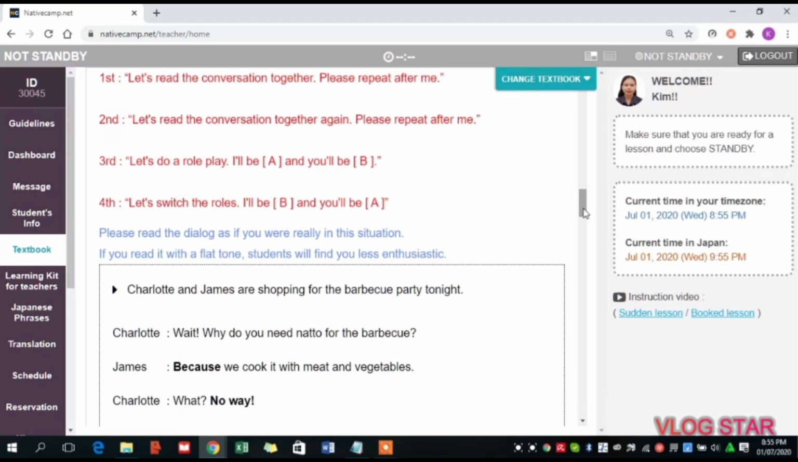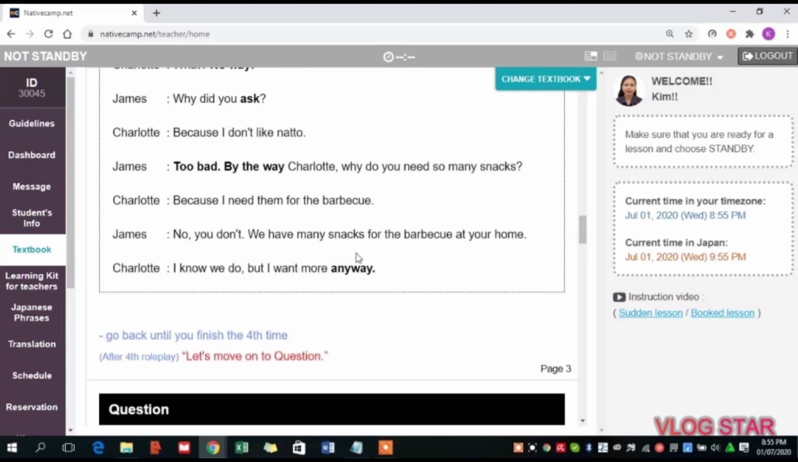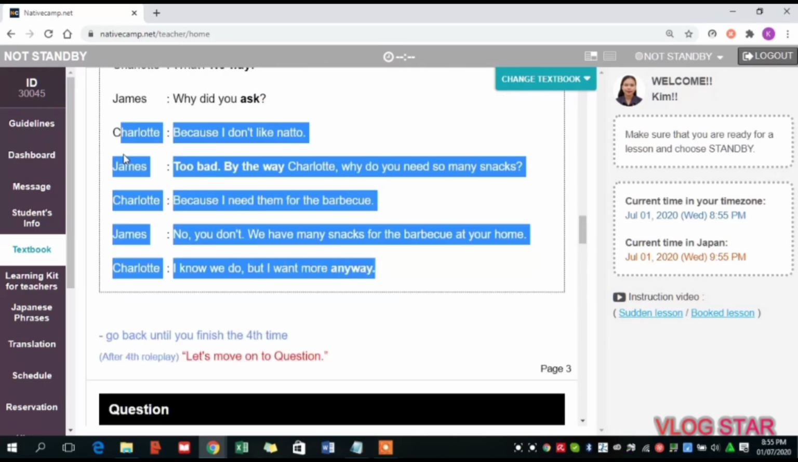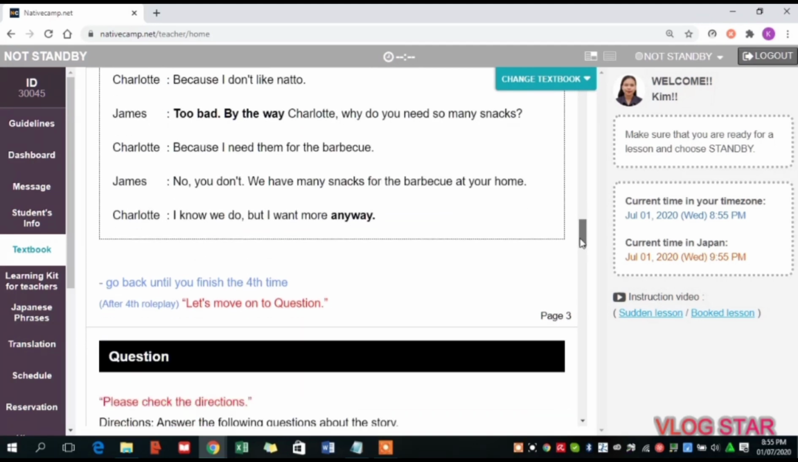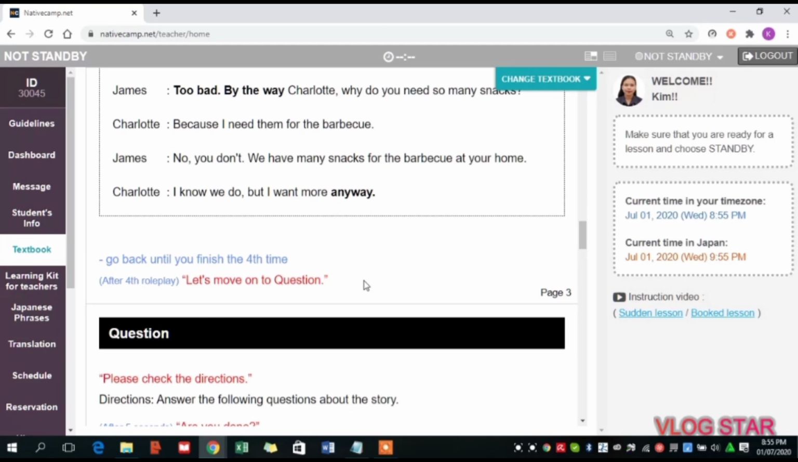For example, let's switch the roles. Okay, so I'll be Charlotte and you'll be James, and so on and so forth. After you read the conversation together and did the four situations in the short conversation, you will ask your students if there are questions that they wanted to ask. For example, do you have any questions about the short conversations that we had? If none, okay, let's move on to questions.